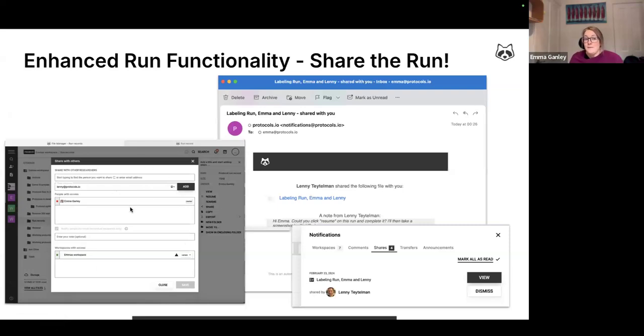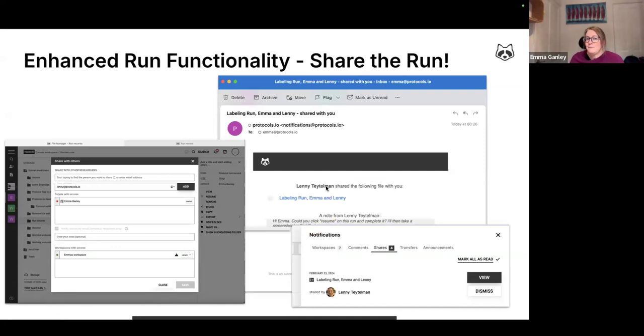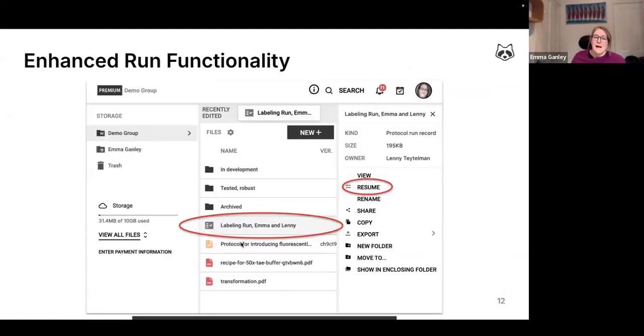When you do add them by email here, they'll get an email telling them this protocol run's been shared with them, and there's a note in there, can you click resume and complete it, etc. And this will come as an email. It will also show up in your notifications on protocols.io, which is where the bell is. You just see it in the background here, the bell with the red number. If you have a notification, that's where they will show up, and it will be on the share part of that. And I showed you already, that's how you can pick it up and click resume.